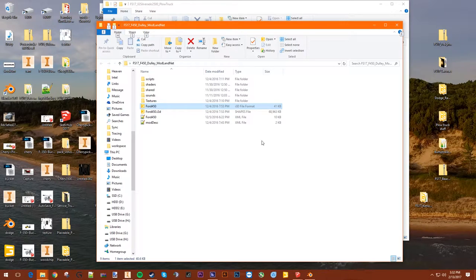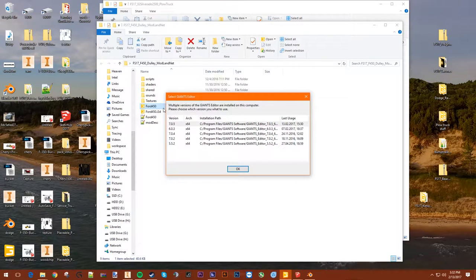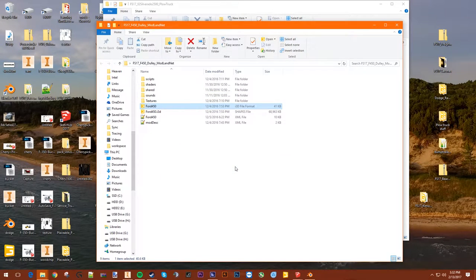Hey everybody, today I'm going to show you how to add a plow mod to a mod for Farming Simulator 2017. So I'll just show you what mod we're putting it on. We're putting it on the Ford F450 made by Winston 9587.